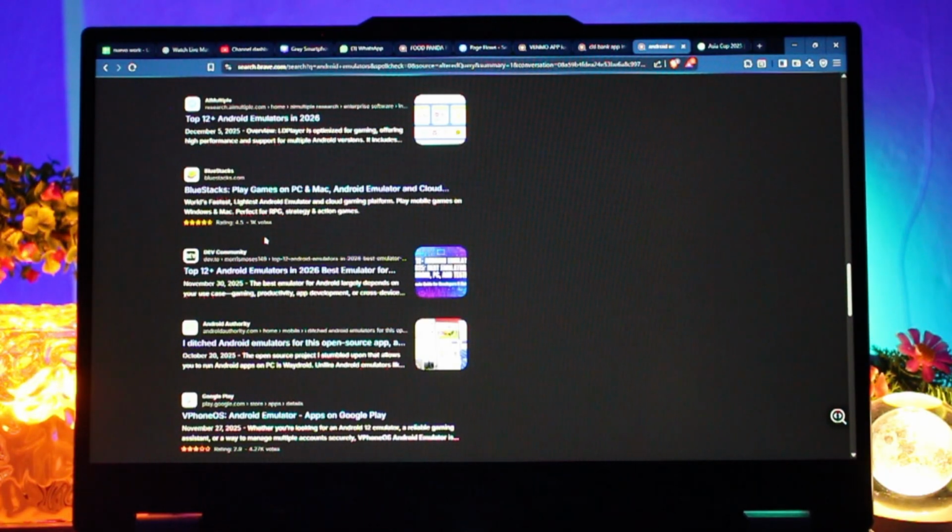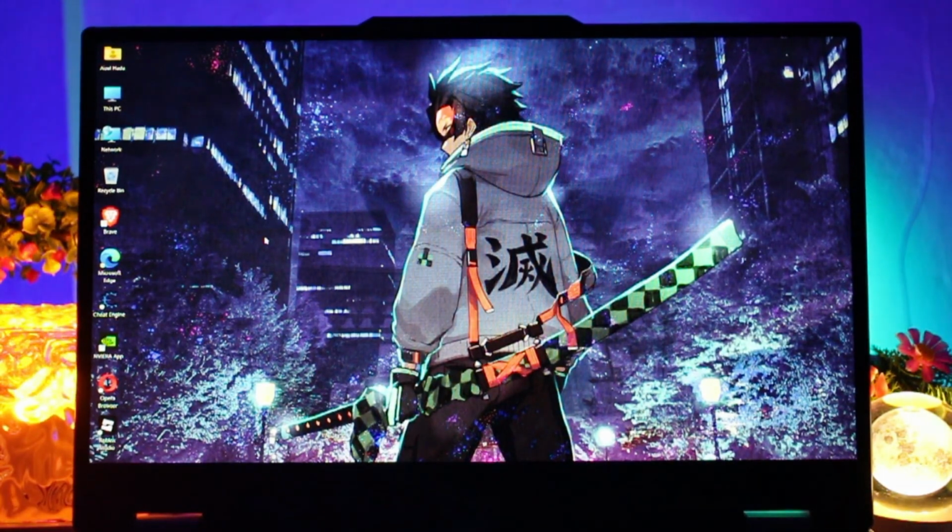So these are a couple of ways that you can use Cricbuzz, as it doesn't have a specific app for laptops. These are a couple of steps that you can apply.